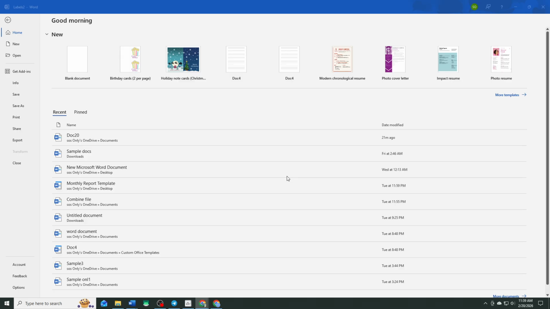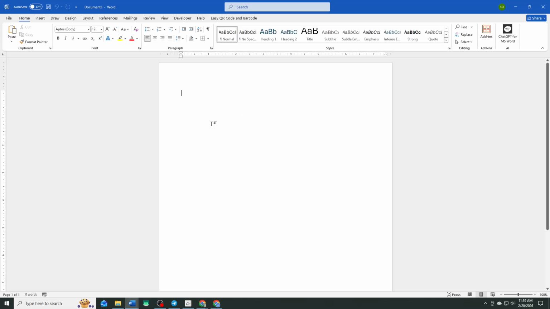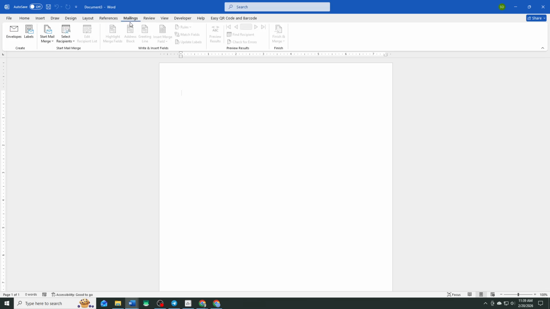To get started, open Microsoft Word on your computer. Once the program launches, create a new blank document. This gives you a fresh workspace where you can begin designing your name tags from scratch. Now, go to the top menu and click on the Mailings tab. This section includes tools that allow you to create labels, which is exactly what we'll use for name tags.